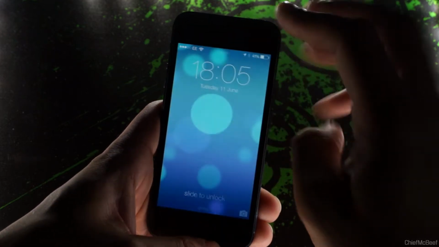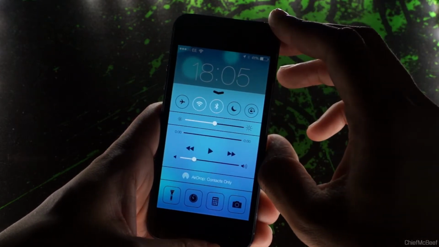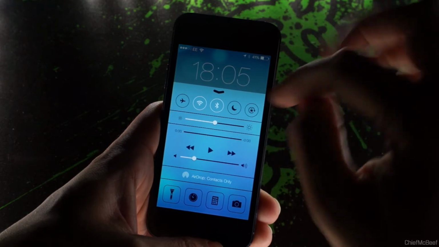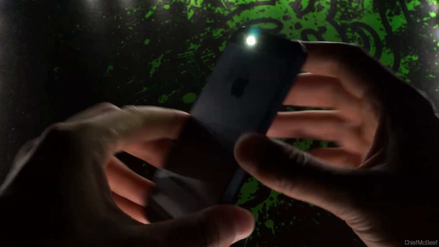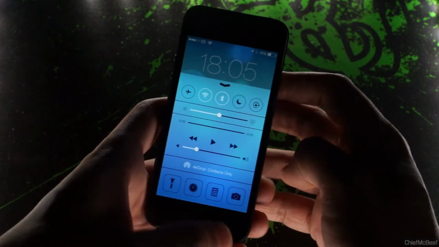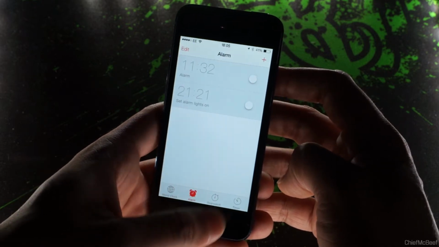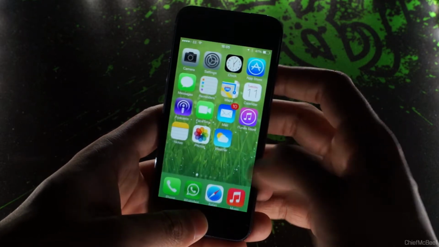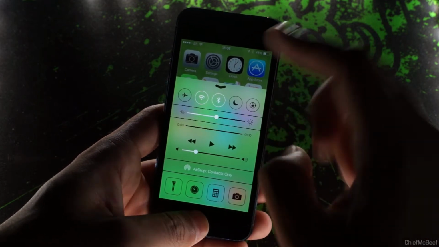Oh, hello. It's gone to sleep there. Do not disturb and rotation lock or orientation lock. We've got the brightness, we've got music player, and we've now got a torch. So I just turn that round, turn that on and off. Got a shortcut to the clock, alarms, stopwatch, timer app. Get back out of there. Got the calculator and a shortcut to the camera.